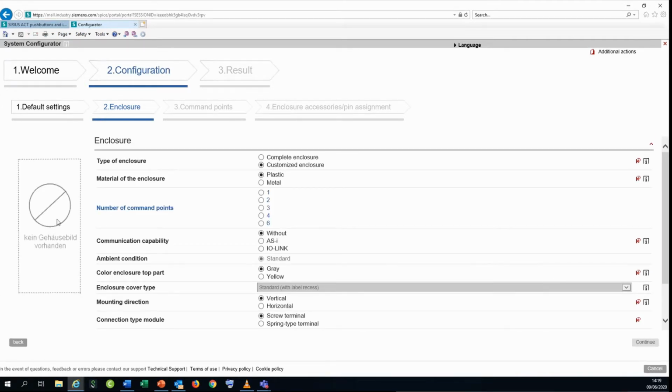You can see on the left hand side now we have an area which will be populated with an image once we've selected the number of command points that we want for our enclosure. We can select complete enclosure if we wish. With the complete enclosure we have some devices that have already been built up and are readily available off the shelf. If you selected that, then you can go through and select a complete enclosure. But what we're going to do is build up a customized enclosure.